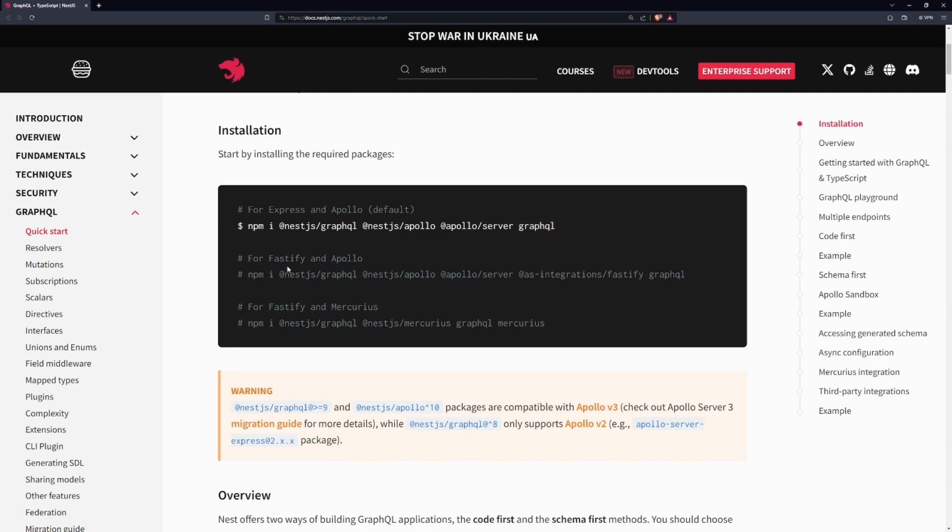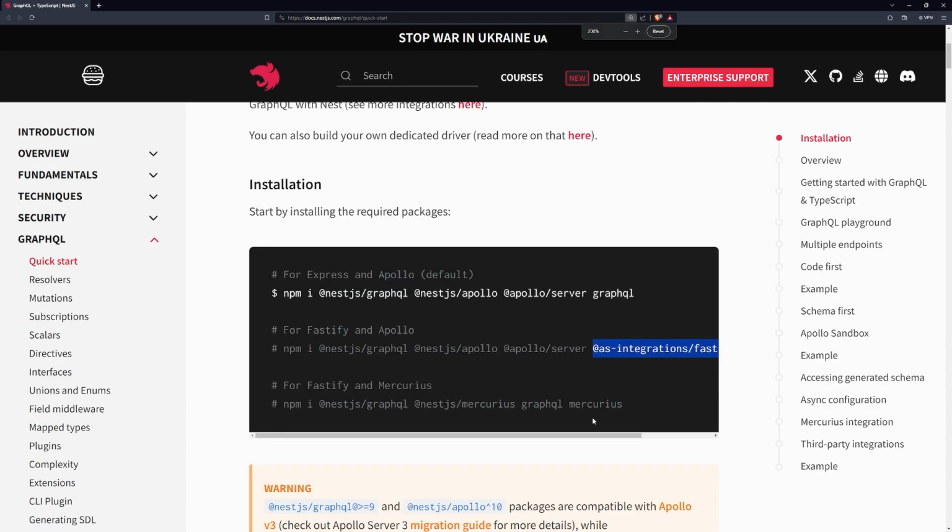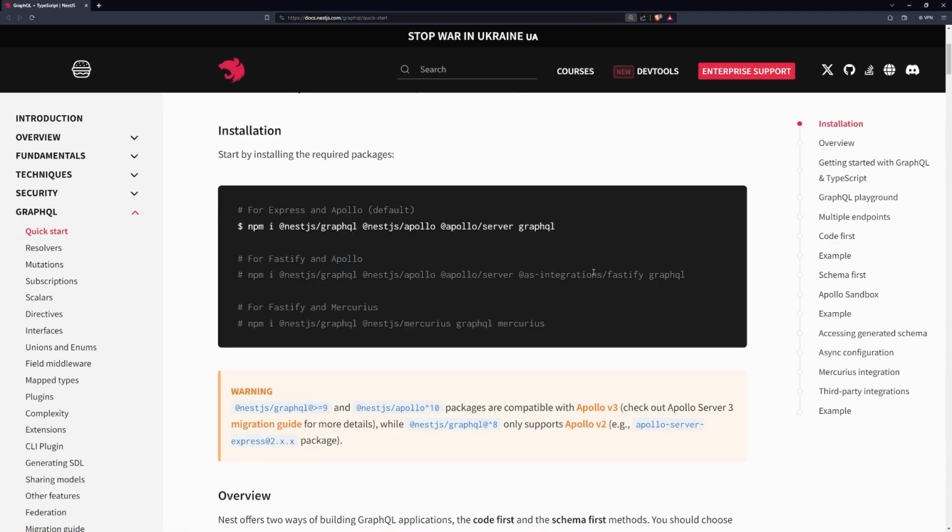If you're using Fastify and you're also wanting to use the Apollo server as well, then you'll reference this line right over here. All of these dependencies are the same except for this one right over here, integrations/Fastify. Let me zoom out a little bit. But if you're using Fastify and you don't want to use Apollo, but you want to use a different driver, it's called Mercurius. You can just install these dependencies.